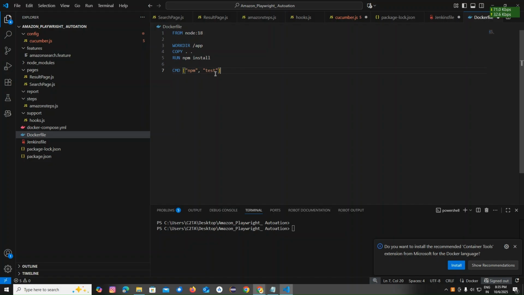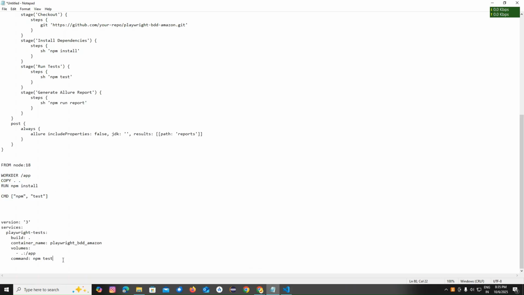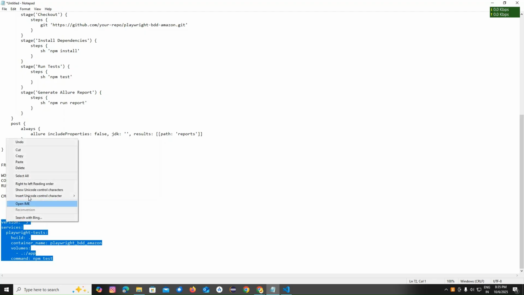We can integrate Docker and Playwright, and execute, instead of running locally, in a self-isolated container. We can do the same with other tools also. We can run with the Docker file and also the Docker compose file. The Docker compose file is going to trigger the Docker file, and the Docker file will be triggered from the Jenkins file.